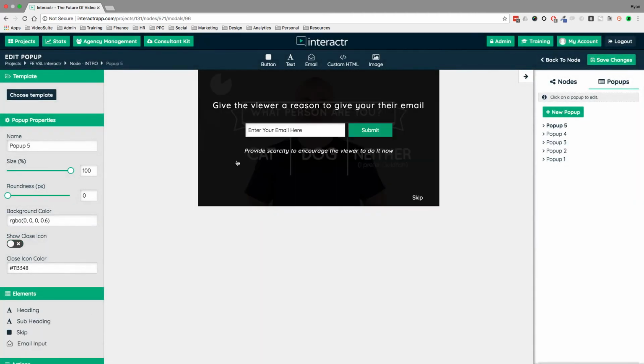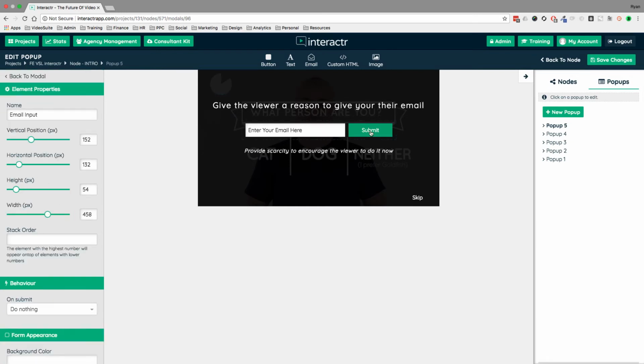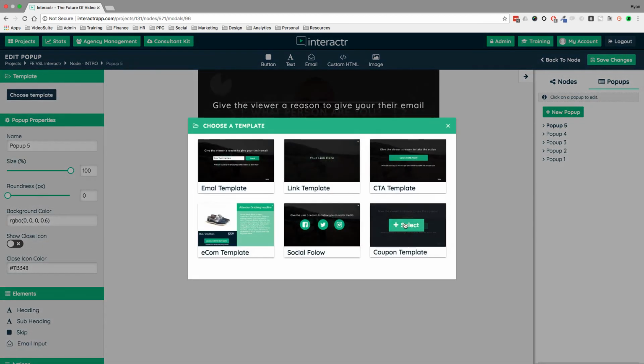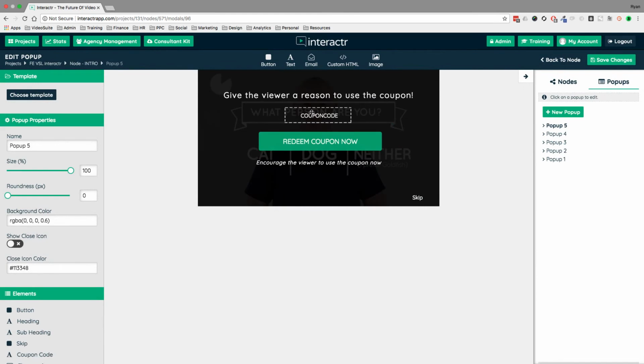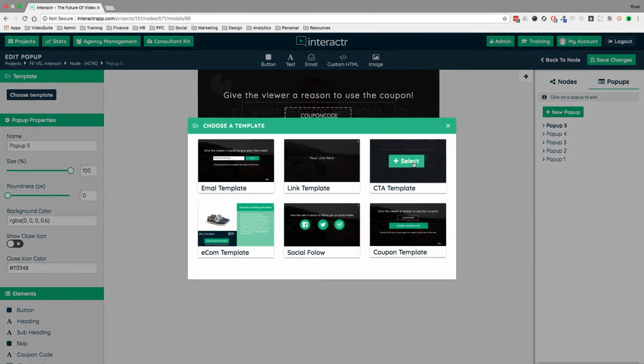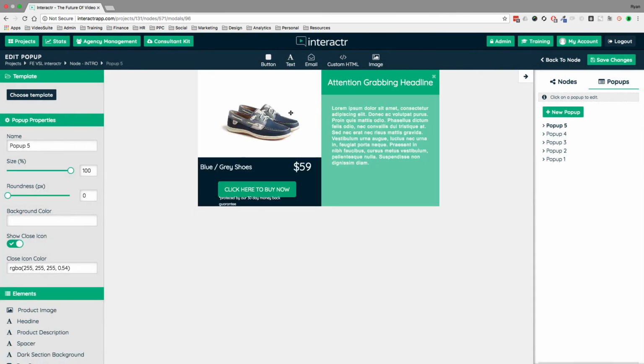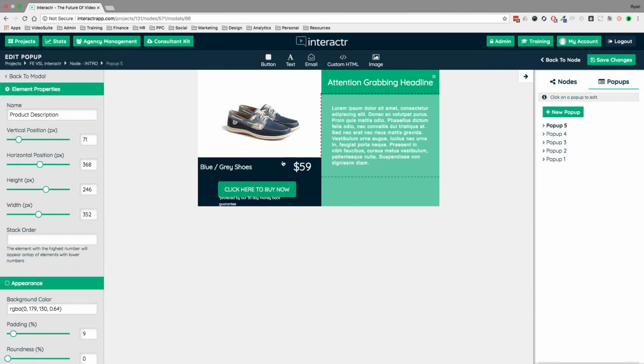Here's our email template. Like we said, we can choose to allow people to skip this part to continue watching the video, or we can make it mandatory that they enter their email. And of course you can edit the text, you can edit the button color, we can change all of that stuff. Here's a coupon template right here that you can see. Here's a button template, we've got an ecom template, okay, and you can change the colors, the text, we can change all of it to look how you want it to.